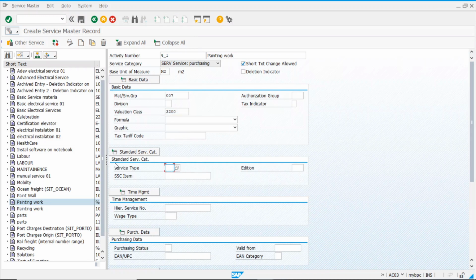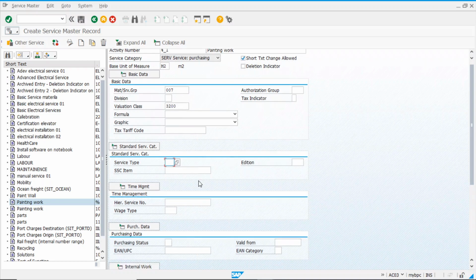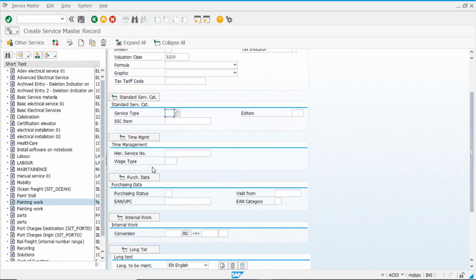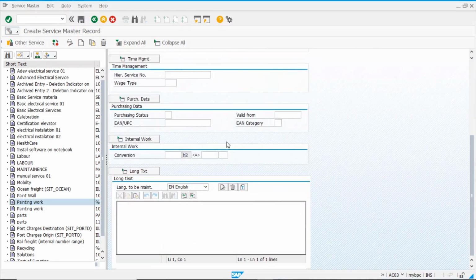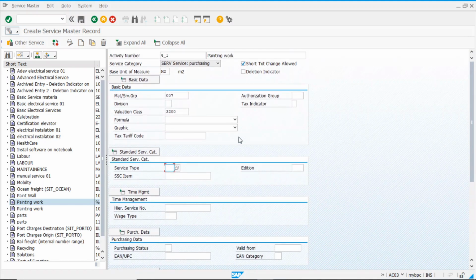Here we have also standard service catalogs. The explanation of this will be a little more complex, but let me know in the comments if you would like that I create a video specifically for this topic. Then we have time management, other purchasing data that can be entered, and a long text. Here we're also in a position where we can save our record.